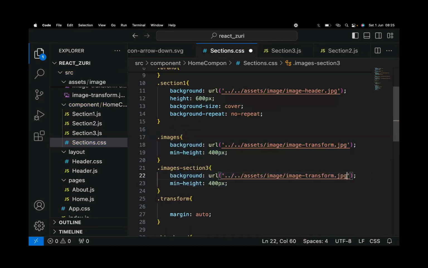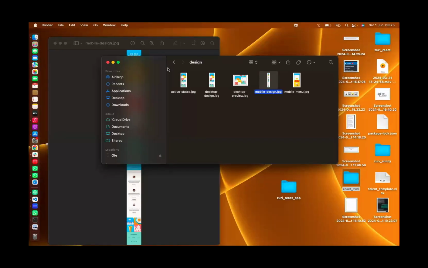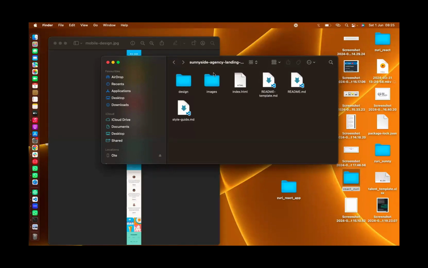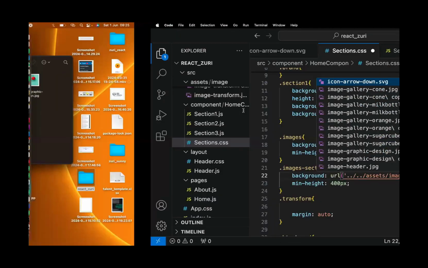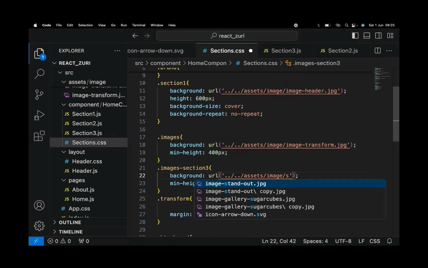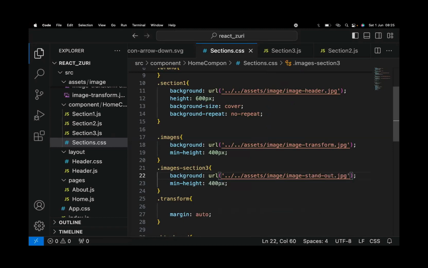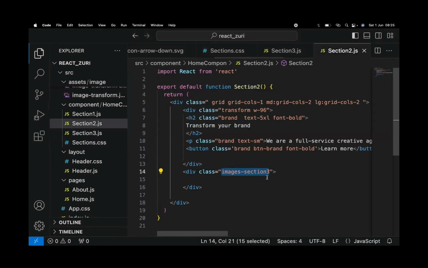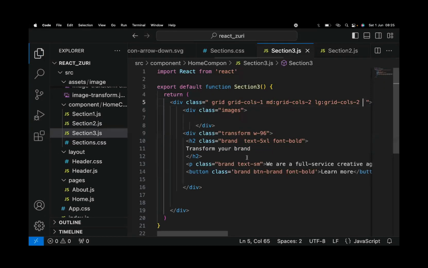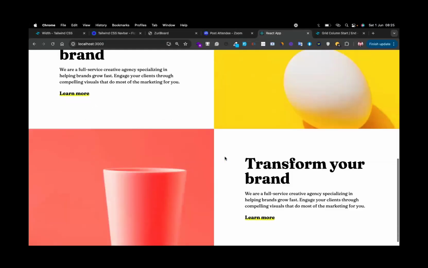But this time around, I'll just change what we have here. What is it called? I'll check for the name. So images, desktop, scope icon, standout, it's called standout. Standout. So let's see. Oh, I did the wrong one. Section 2. This is section 3. So now we've gotten this.